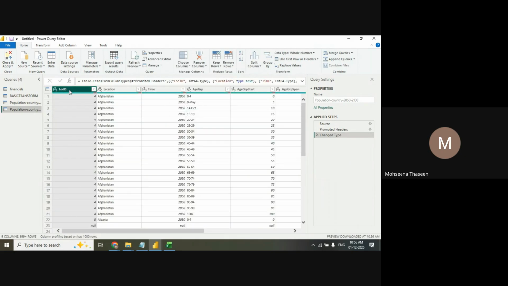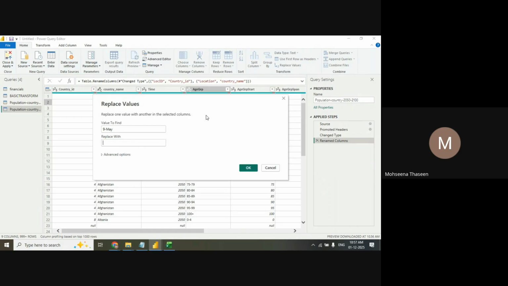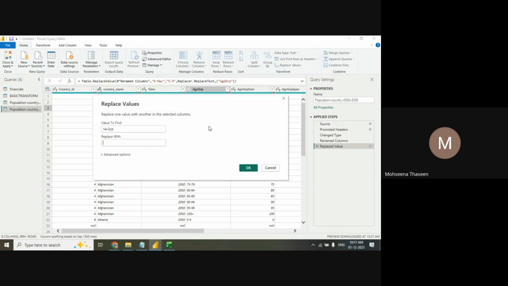Now, coming to this, the foremost thing I want to do is what I did with your country ID. I'll do the same changes here also. I'll quickly change it to your country name. And then this is your age group. In the age group, the same, I am changing it with the value 5 to 9. The next is 10 to 14.